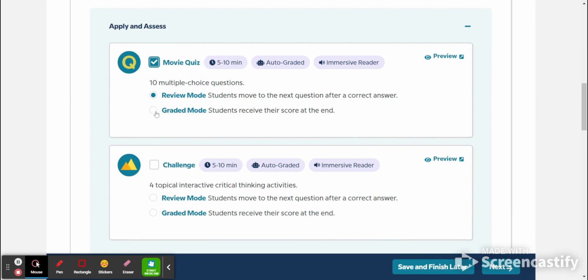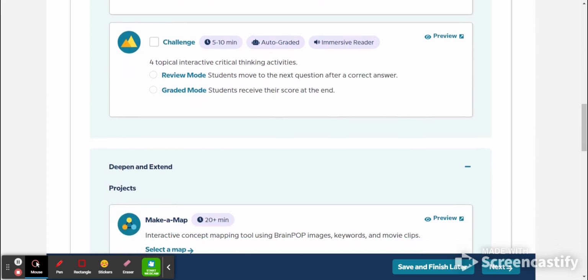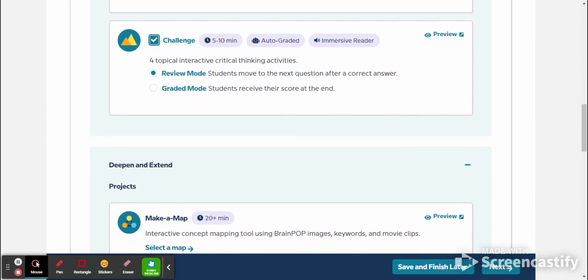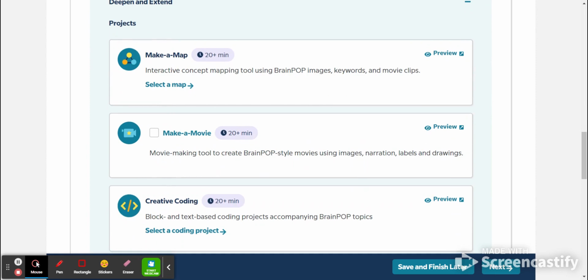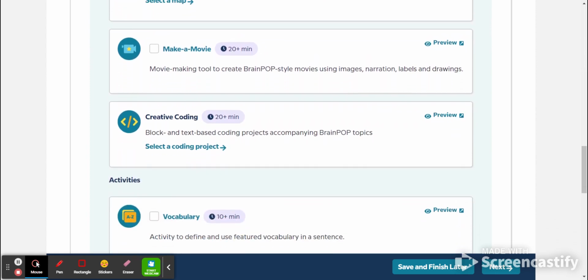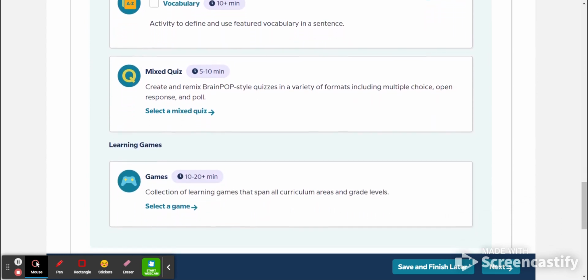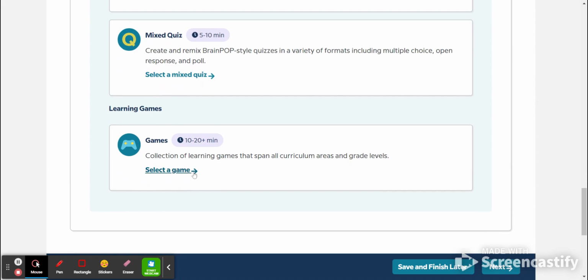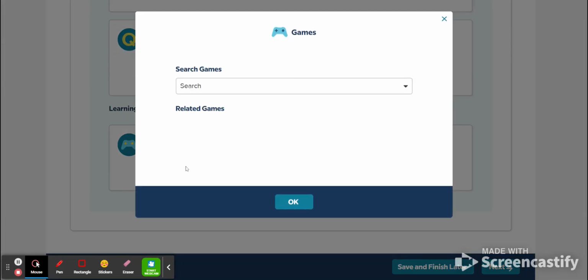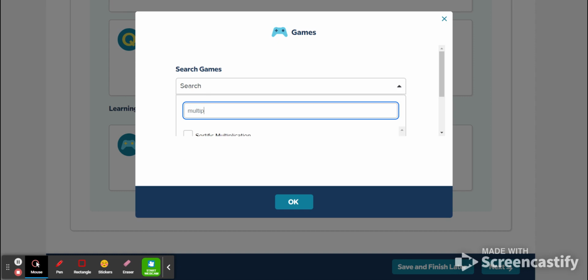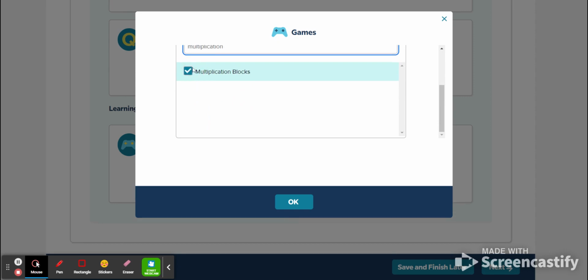I'm also going to have them do the graded quiz. And I'm going to throw in the challenge on the review mode. That way, if they get it, great. If they don't, that's okay too. We're not going to make a map or a movie this time. No coding. Vocabulary is already on my word wall. I don't have time to make a quiz. And let's check out to see if there's any related games. Multiplication blocks. Great.